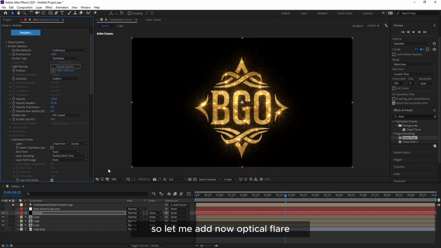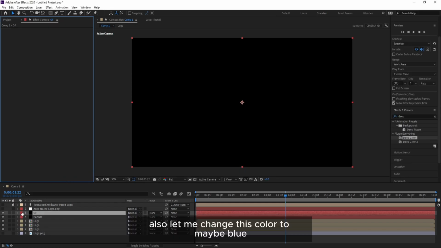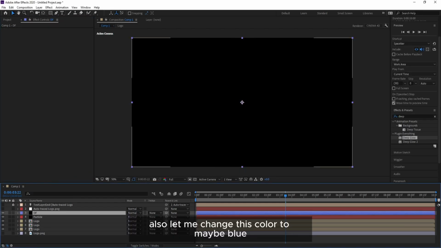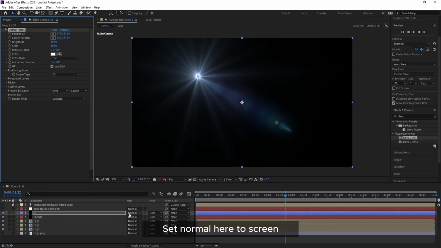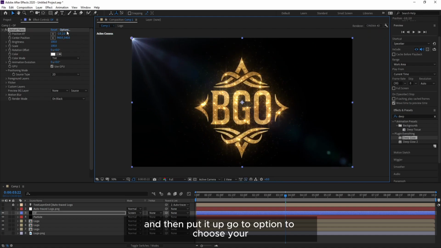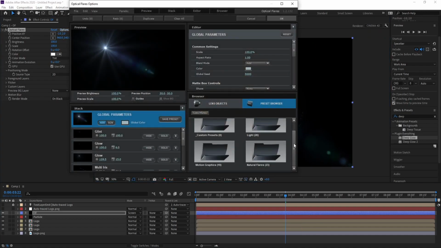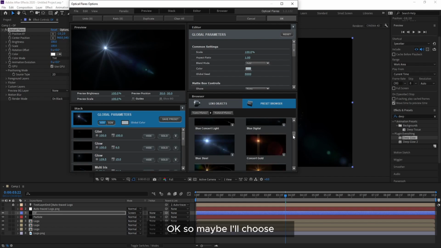So let me add now optical flare. So layer, new solid, and optical flare. Also, let me change this color to maybe blue. And I'll go to effects, Video Copilot, and optical flare. Set normal here to screen, and I'll put it up. Go to options to choose your preset.